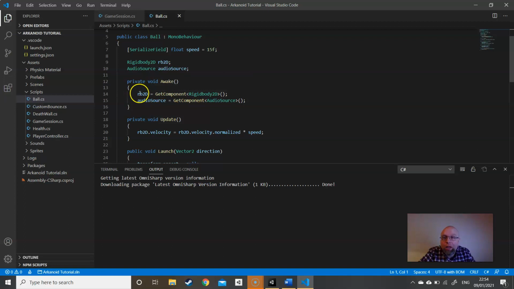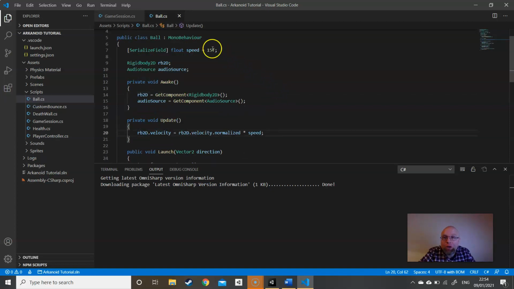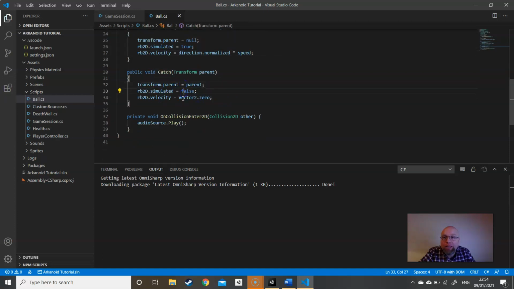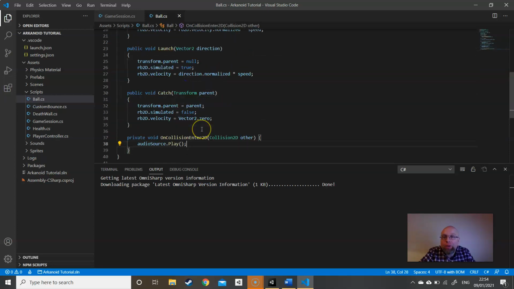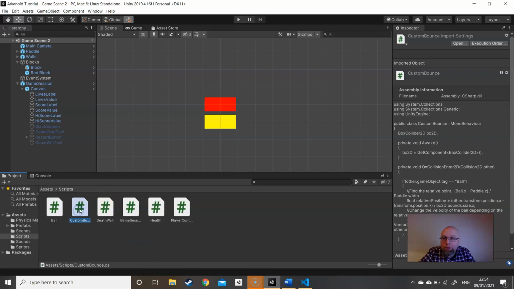We're grabbing a reference to the rigid body, we're grabbing a reference to the audio source. In the update, we're making sure the velocity remains at speed, so we've got a constant speed of 15f. We can launch the ball. We've also got a way to catch the ball, and we're playing music when it collides. That looks pretty good to me. I don't think we need to do anything there. Let's go to the next one, which is custom bounce.